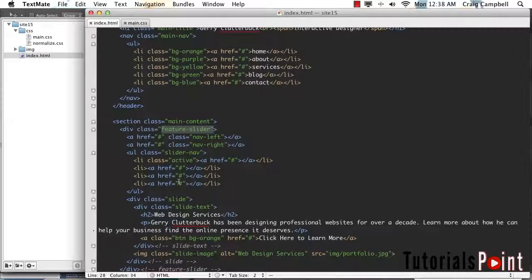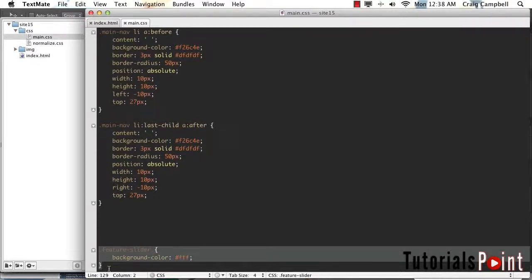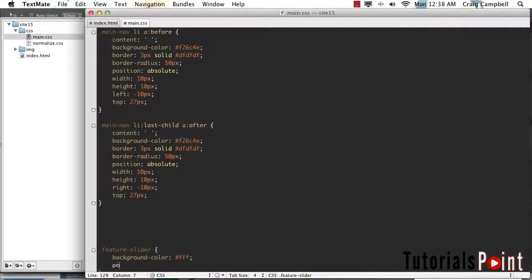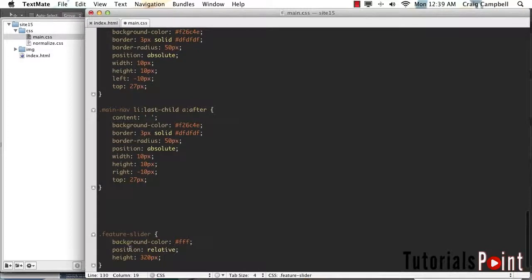Now, if we look in our main.css file, if you remember in an earlier video, we've already created a rule for the feature slider class, and we gave it a background color of white. The next thing I want to do here is to go ahead and give it a position of relative. Also, I already know how tall this feature slider is going to be because I've measured it in Photoshop, and it's going to be 320 pixels tall. So let's go ahead and set the height here for that feature slider to 320 pixels. And that gets us where we need to be for the feature slider.